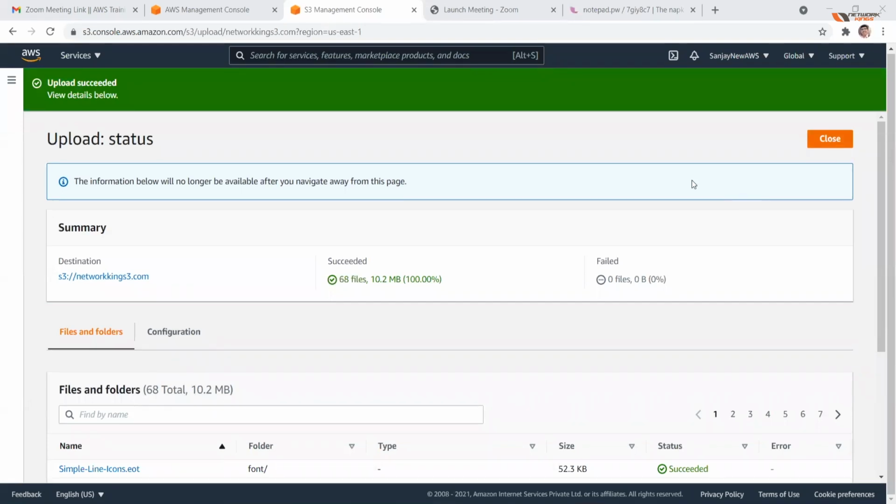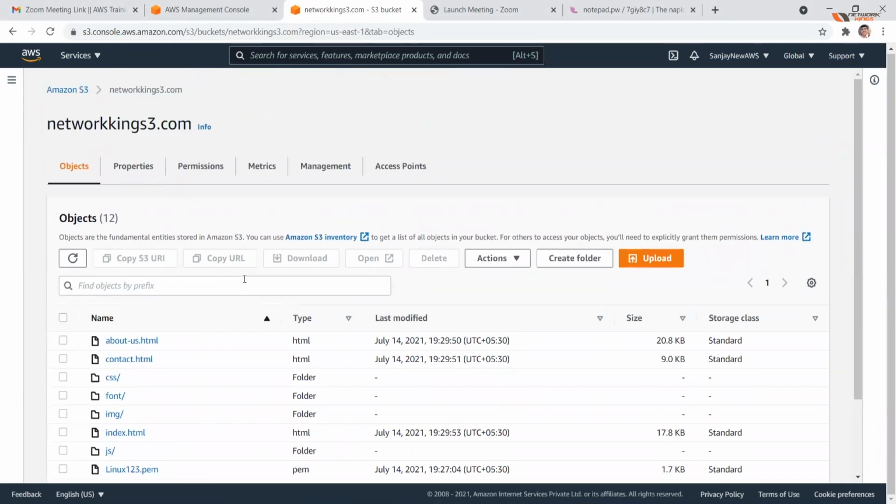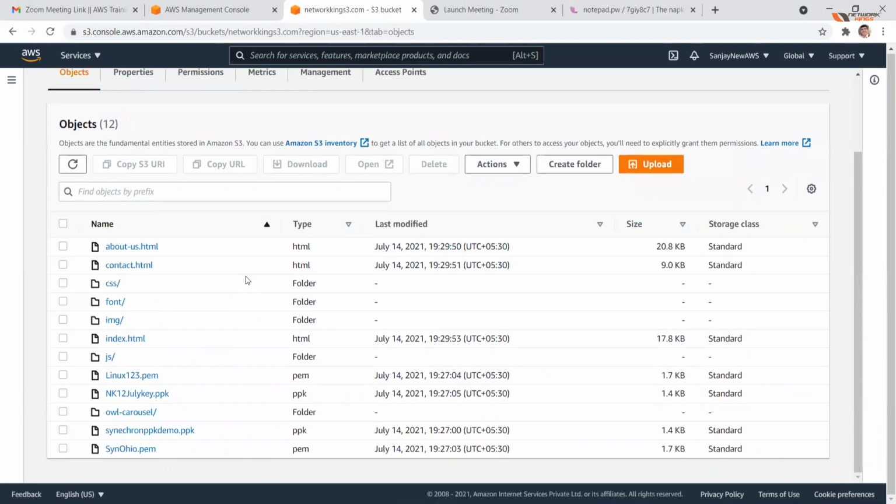So now close it. And this is your uploaded data. And you want to share it. For example, let's say I'm just picking one file. But before that, you have to remove the ACL which is implemented on this bucket.